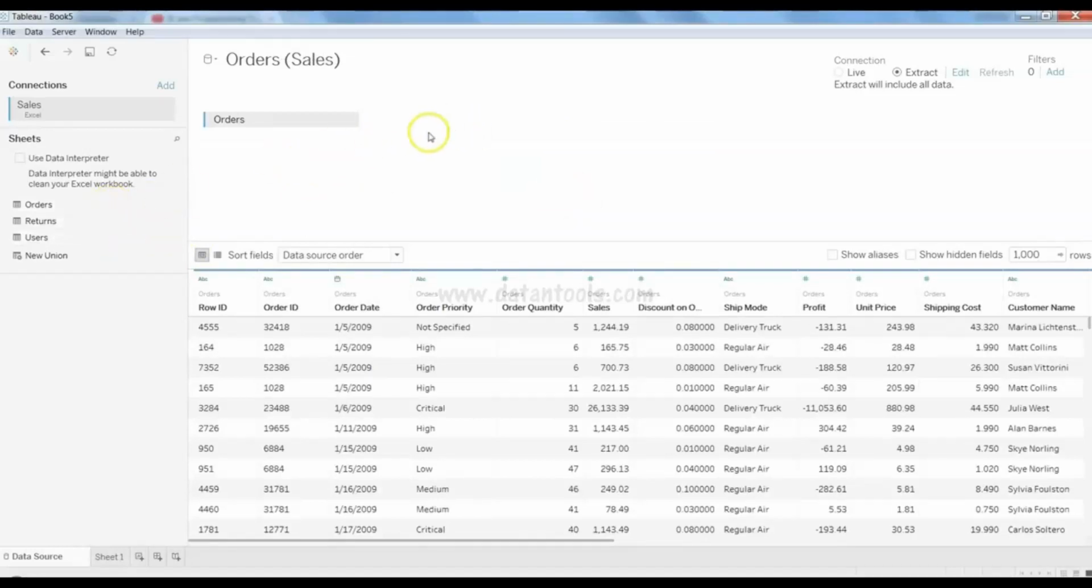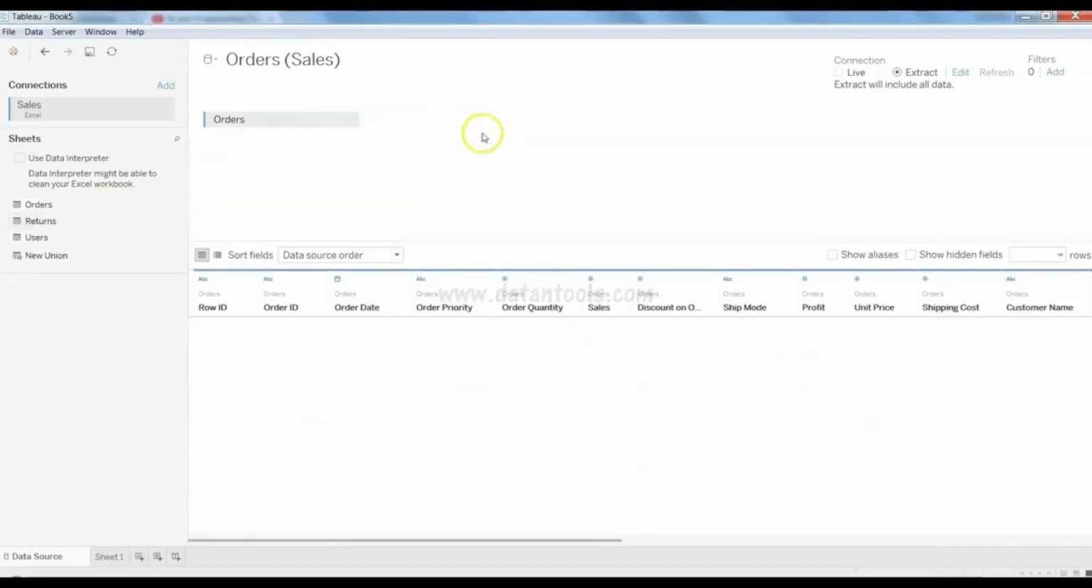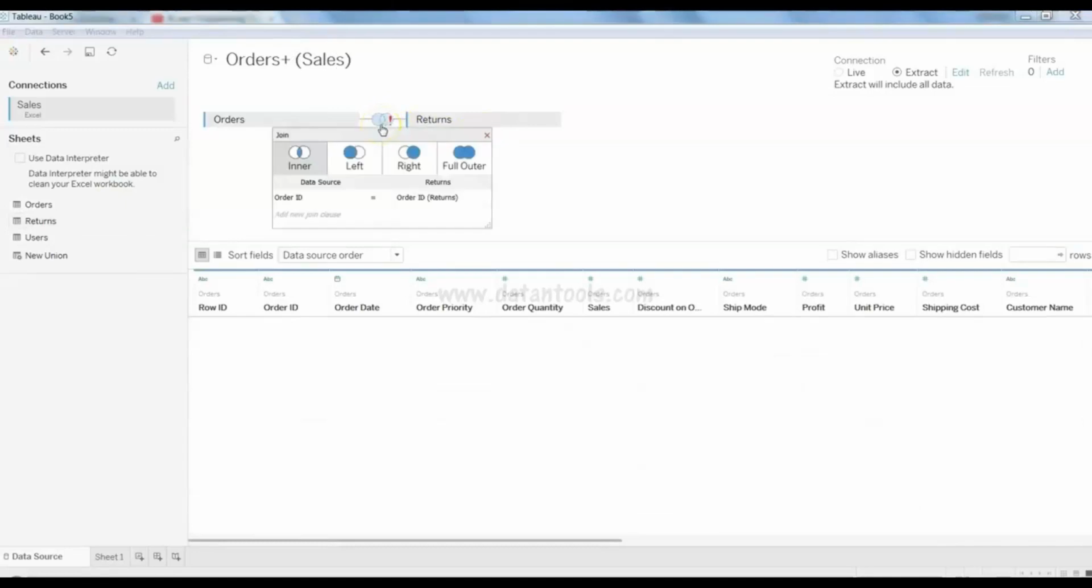So let's remove this. The idea I want to give you is basically the orders or the multiple tables that you can drag over here, like here in this case returns. It shows you the kind of join it is creating. So if it is highlighted blue at the center, that means inner join, and so on and so forth, as it is very indicative about what kind of join it is creating for you.